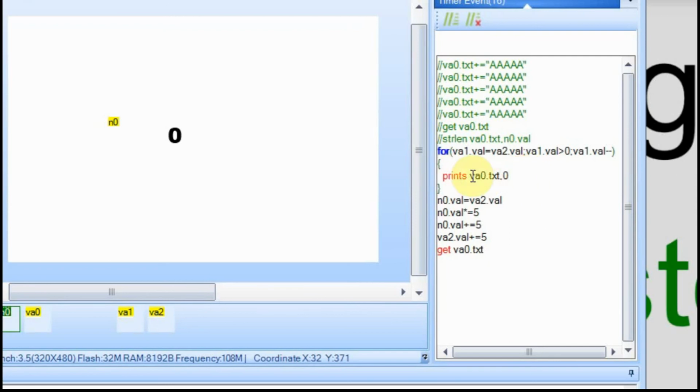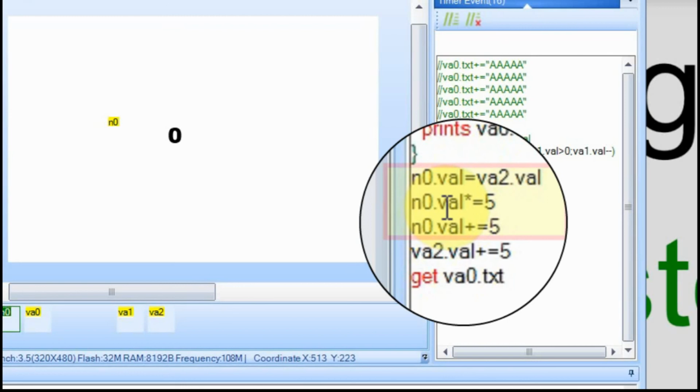But instead of sending one long string, it's going to send a whole series of strings. And then I want this number 0 to still display the length, but now we have to do some interpreting of the length because it's really 5 times 5. So n0.val is going to be equal to va2, which is the value down here, but it's really going to be 5 times that character string. So we're going to take n0.val and multiply it times 5, so that way we get the number of characters.